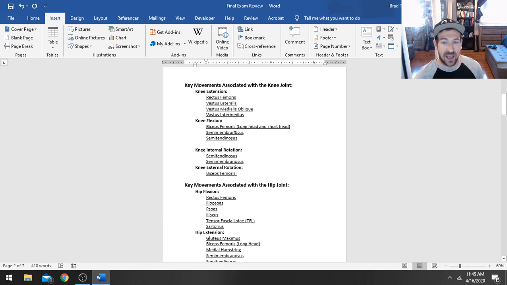Then if we're looking down at our knee joint here, we've got the 2 primary motions that we're probably thinking of, which is knee extension and knee flexion. Knee extension is that straightening movement when you're kicking your leg forward like a soccer ball. Knee flexion is when you're bending your heel towards your glutes.